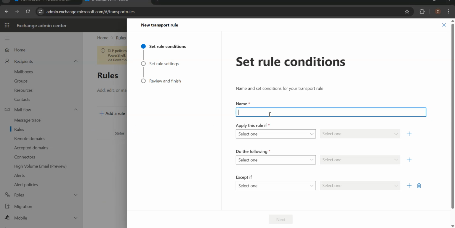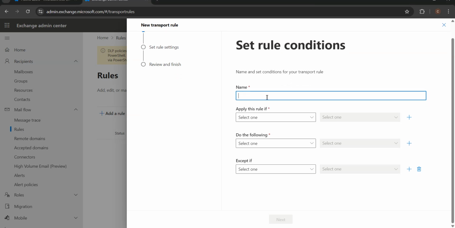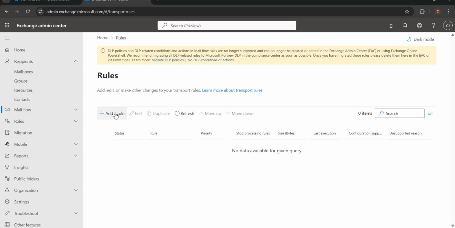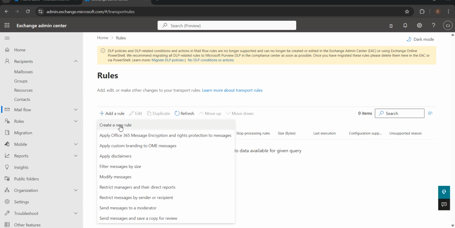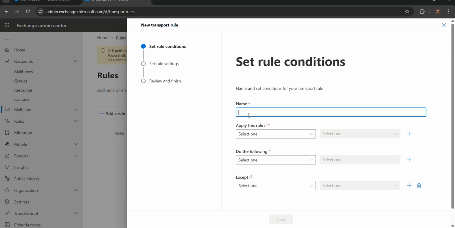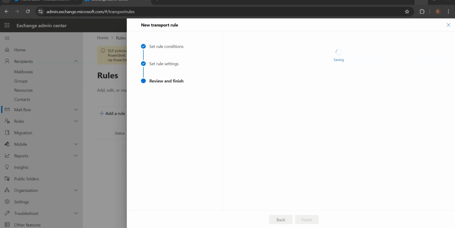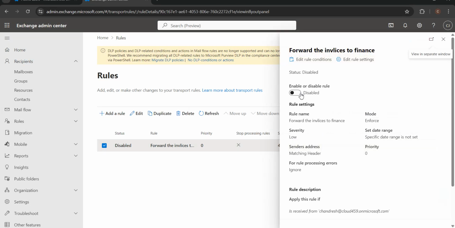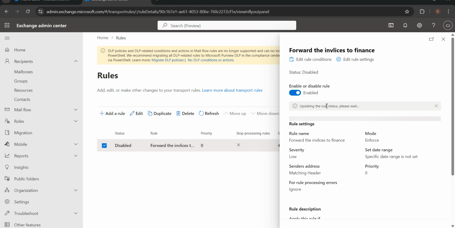So I will create a blank rule here, let's say to forward the invoices to. So this rule has been created, guys. Now it is disabled. Why is it disabled? We can check the condition here if you want to enable this.